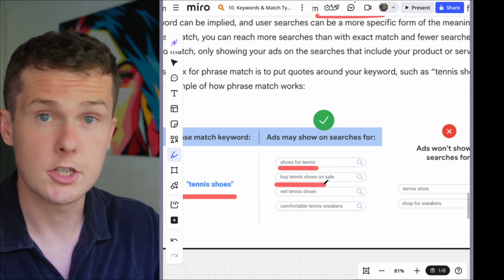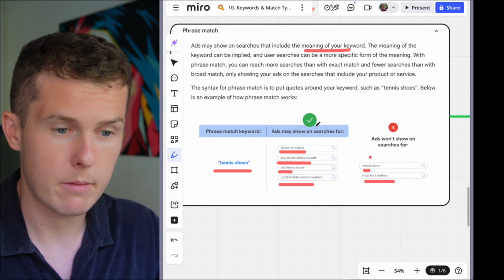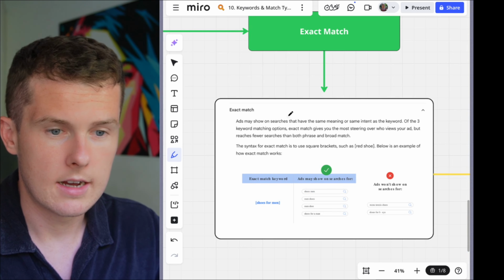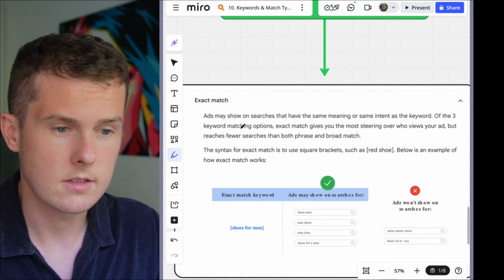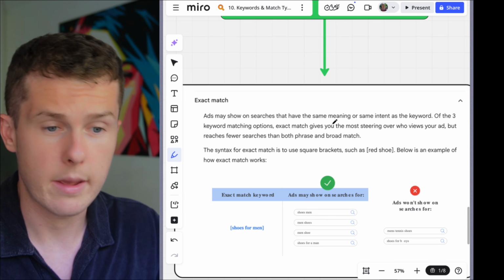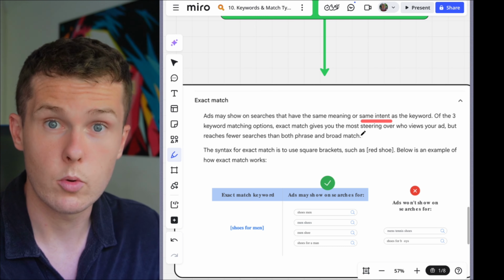Whereas shop for sneakers, Google deems under phrase match that this is not closely enough related to tennis shoes, and tennis store, again, is slightly too distant from your original keyword, and again won't show because it doesn't mean the same thing. And then lastly is exact match, and this is going to be the tightest match type of the three. In this instance, ads may show on searches that either have the same meaning or same intent, and this match type is going to give you the most control over who actually sees your ad.